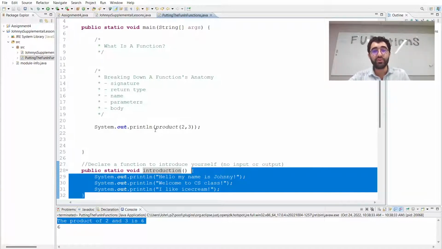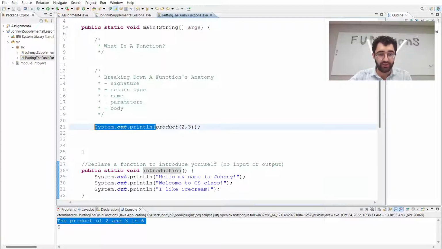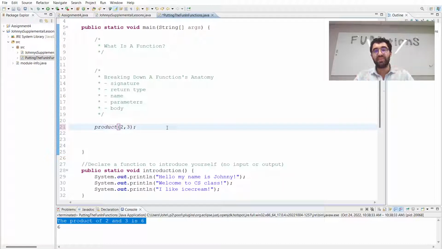And finally, to call the function, you write the function's name, put your parentheses, and if there are any inputs or parameters to that function, you write them in there, separated by commas if there is more than one, and finish it off with a semicolon, as always.